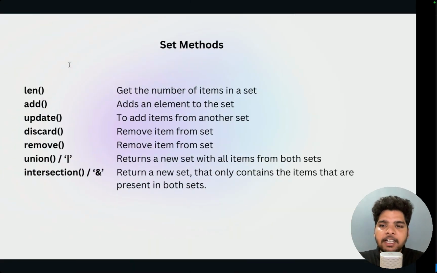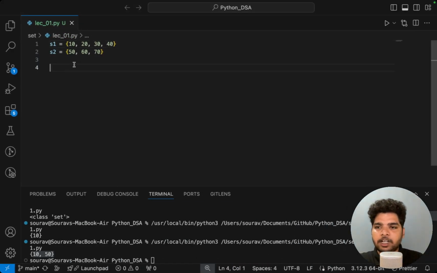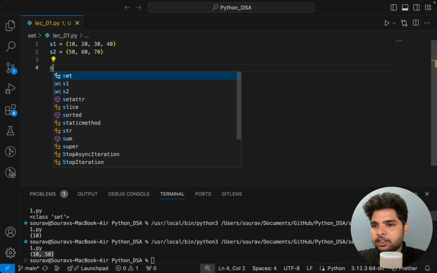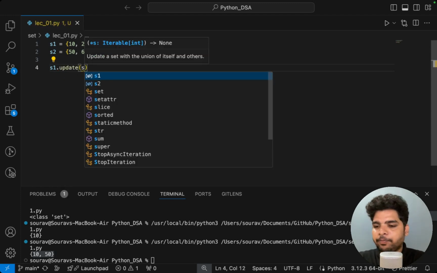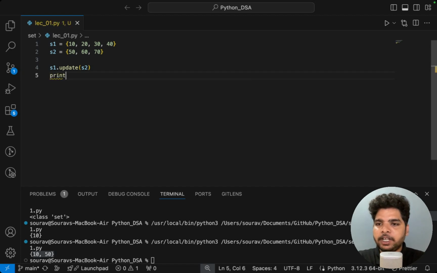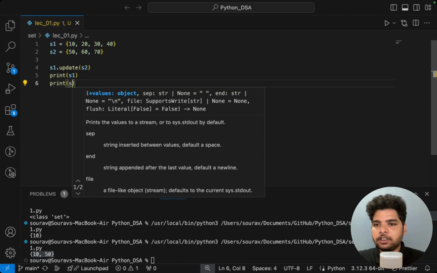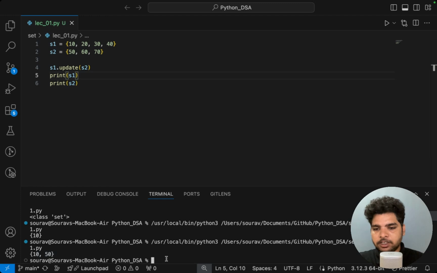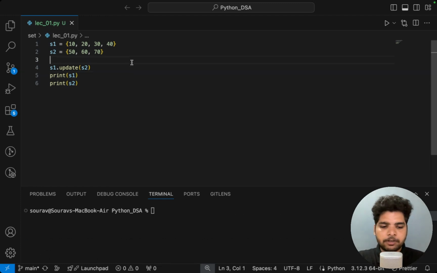Now to do that, we have this update function. Update is basically used to add items from one set to another set. Now if I try to run this, let's say s1 dot update, and update with s2. Whatever items are present in s2, I want to put them all in s1. Now let's print s1 and also print s2. Now let's clear this out and try to run this.